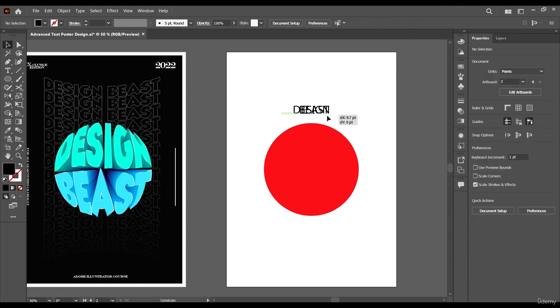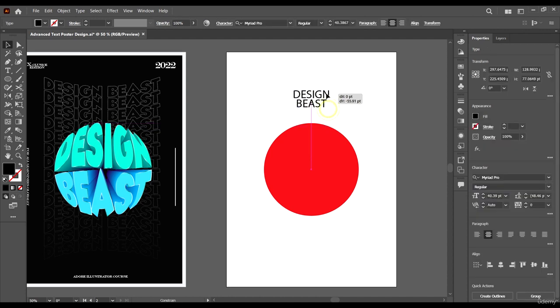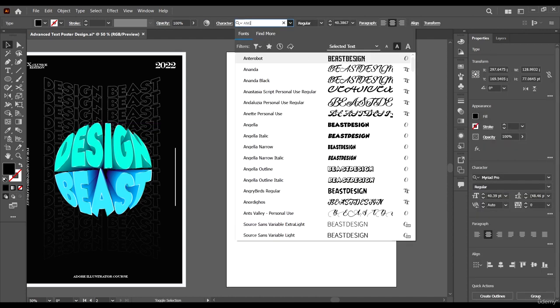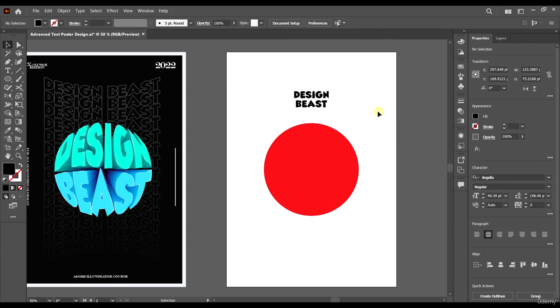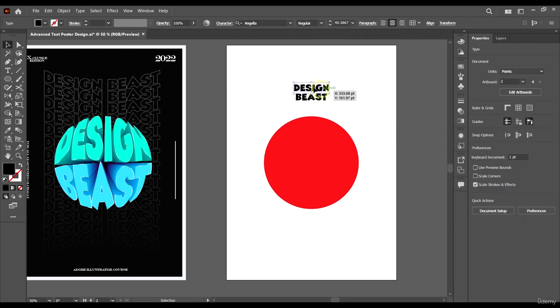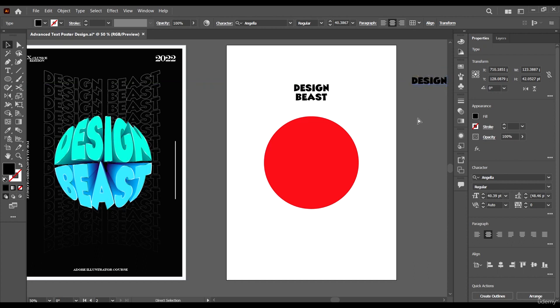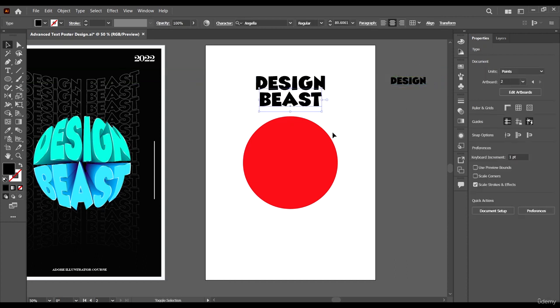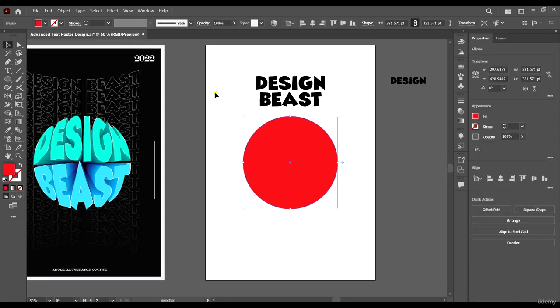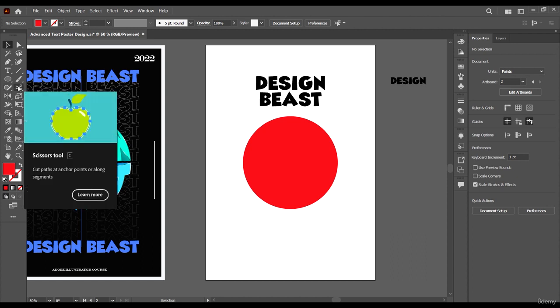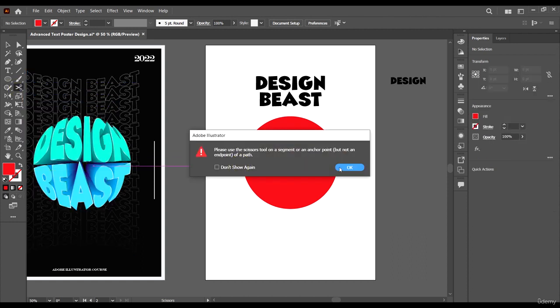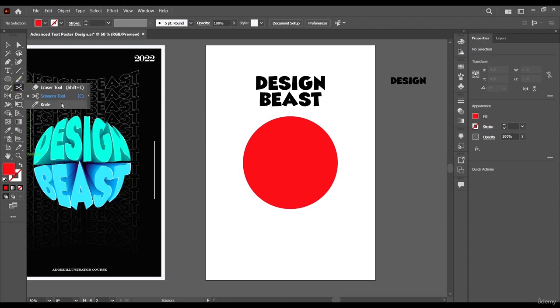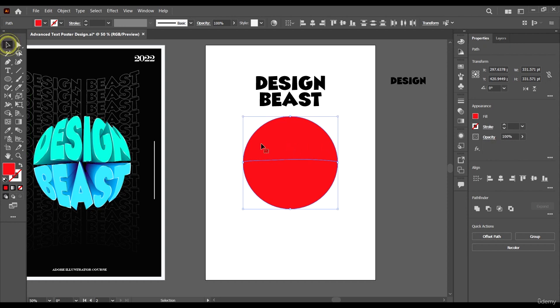So design based, select both of them and give them Angela fonts. Perfect. Let's just duplicate this font to the side like this and scale things up. Then the first thing we need to do is come and click this tool, that's our scissors tool. Just come and drag, click on the knife tool rather. Let's drag around our points from the middle.